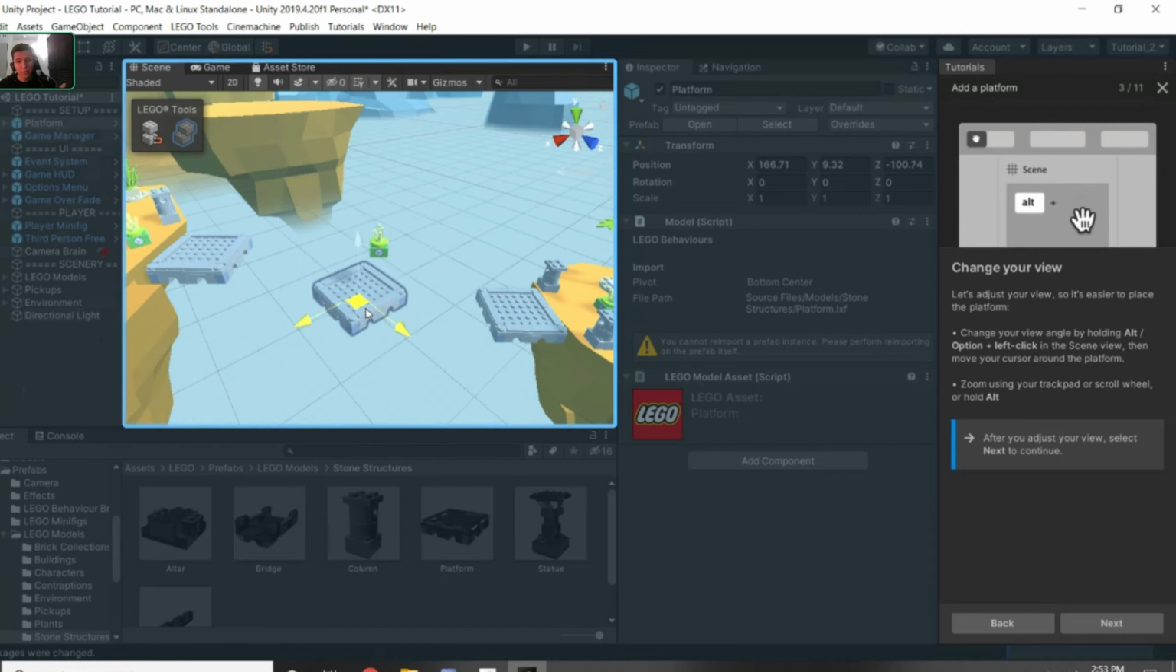And just basically dropped it in the middle of these two so we could make sure our character can get to the next island.